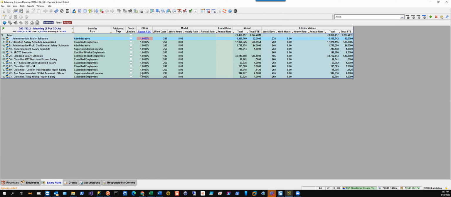So once you put this in here and save it, it stays here until you change it or delete it. And every time you recalculate, it takes the employees back to 0% and then adds the 1%. The same for the stepping. If you step somebody, when you recalculate, it takes them back to the previous step and then re-adds the step each time. So when you check the box, you have to leave it checked.